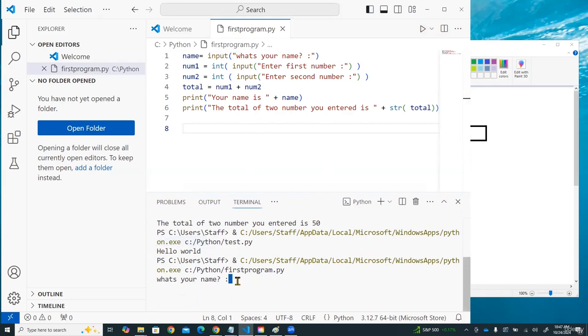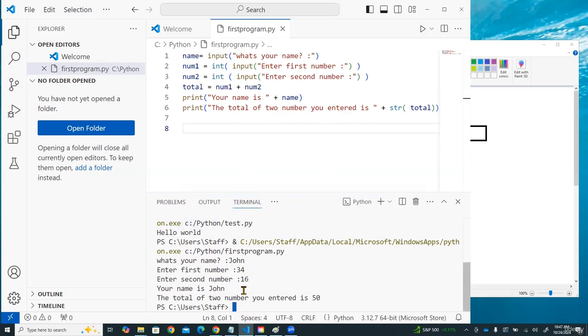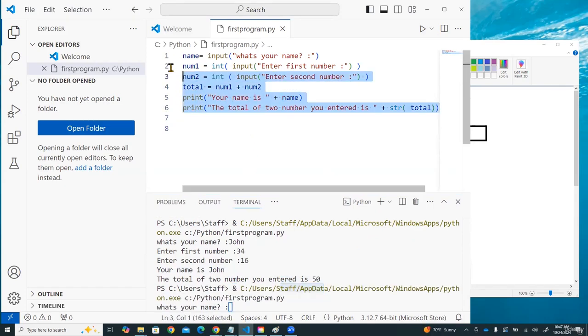It's asking, what's your name? I'll type John, and it's asking, enter the first number, let's say 34, enter the second number, 16, and it displayed your name is John, the total of two numbers is 50, right? So remember, this program contains a bunch of instructions. As we recall, a program is a collection of instructions, a set of instructions to the computer. So it contains a bunch of instructions.